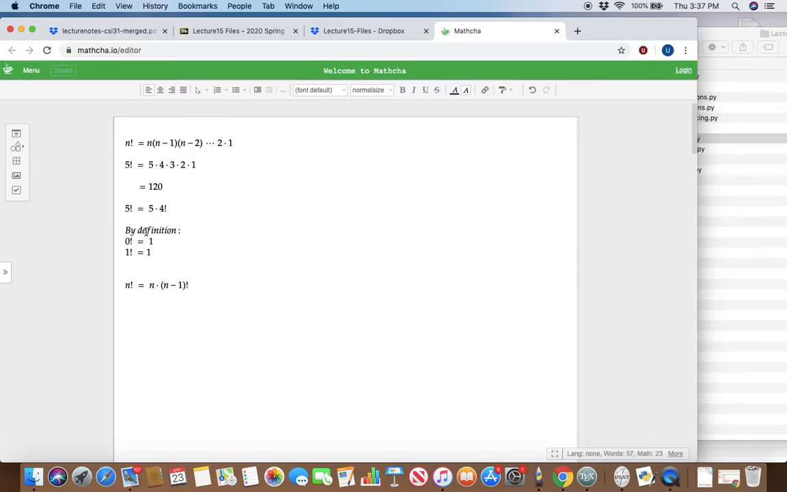By the way, by definition, 0 factorial is 1, 1 factorial is 1. This is to be taken as a definition, part of the definition. So 5 factorial is 5 times 4 factorial, generally speaking. N factorial is n times n minus 1 factorial. This is where you get the recursion. Factorial definition relies on factorial definition.